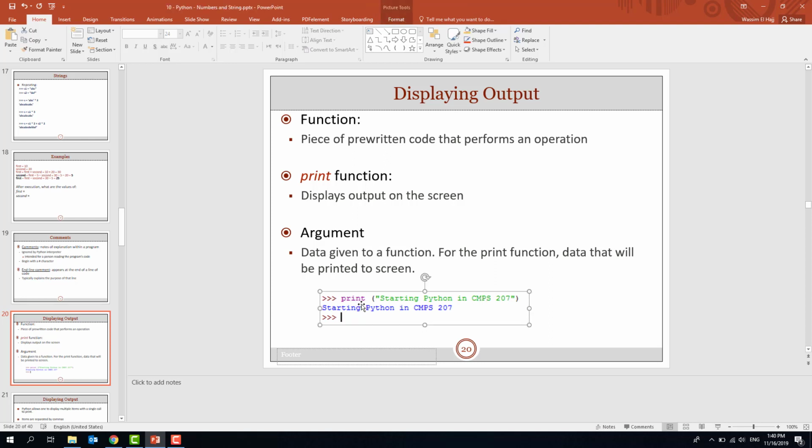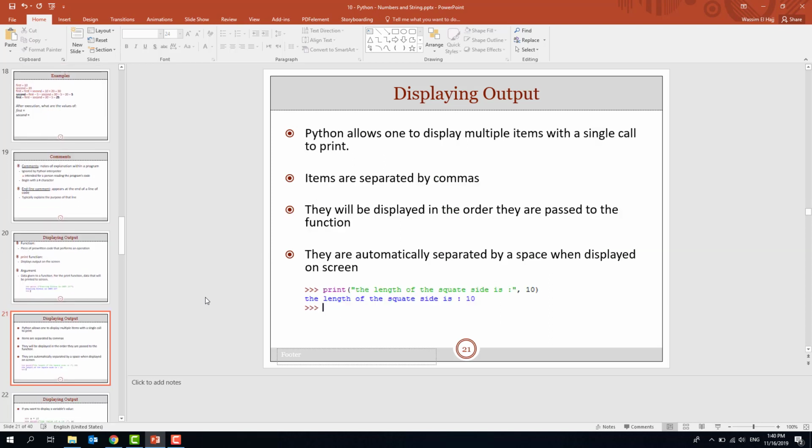So here's an example. If I say print "Starting Python in CMPS 207", I will see: Starting Python in CMPS 207. But normally this is not what I want. I want to output a message that's composed of a string and also values. So in this case, I separate them by commas. For example, "the length of the square side is" and then the value 10. And here I will see the output.